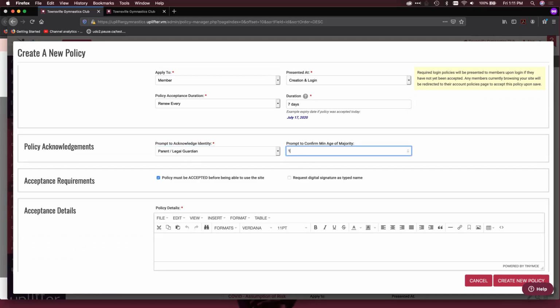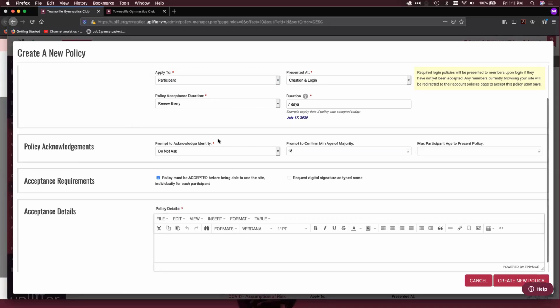And you can also ask them to check off a box that says, I am at least 18 years of age. So you can also do the same for participant policies, but then you also have a couple of other options here as well. Not only do we have do not ask, but you can have them identify that they are the participant that is participating in these activities at the club.